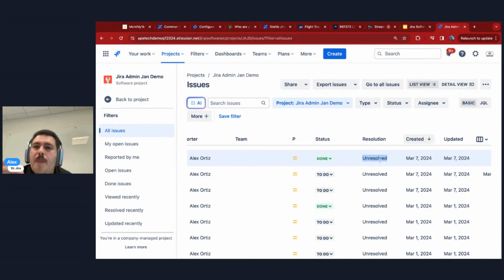The resolution needs to be updated as well. This is really, really bad, folks. If your stories are not being resolved when you move to done, that means the work is never really finished. And Jira and your reports are going to show it as open work.